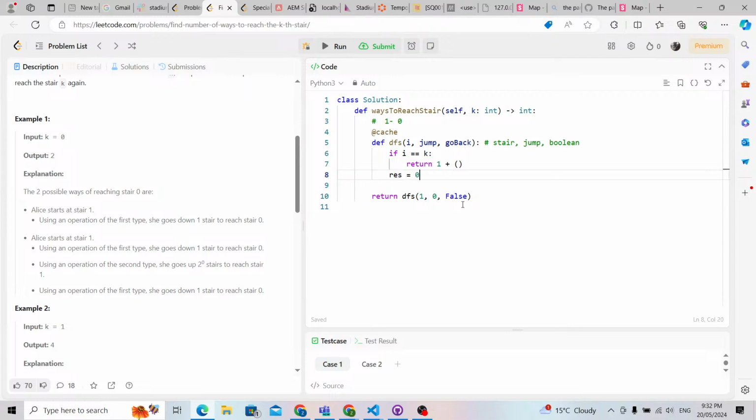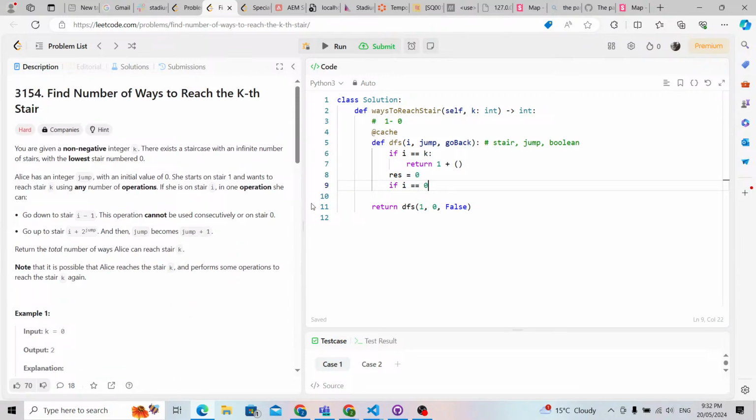Now I'm gonna prepare a result array. Basically, I need to check if I equal to 0. So this is the case if Alice at stair 0 or go back. This means yes. So the state. So the previous state for the Alice, yeah, just to go back. If Alice go back, this means Alice cannot go back again.